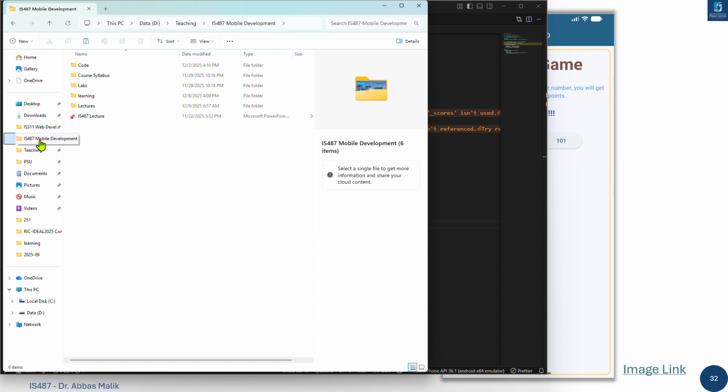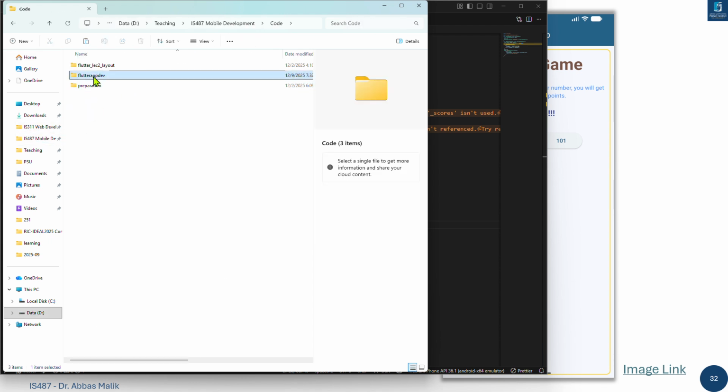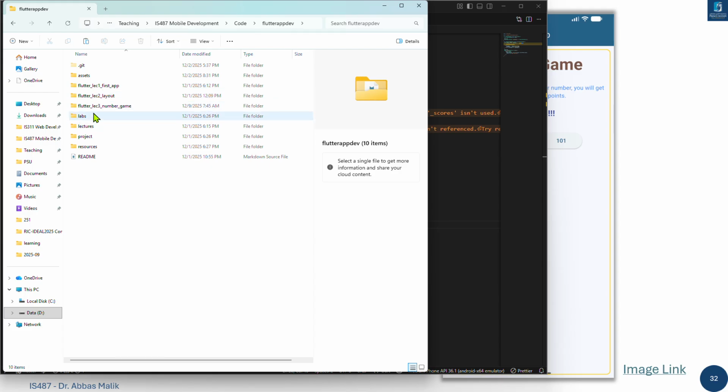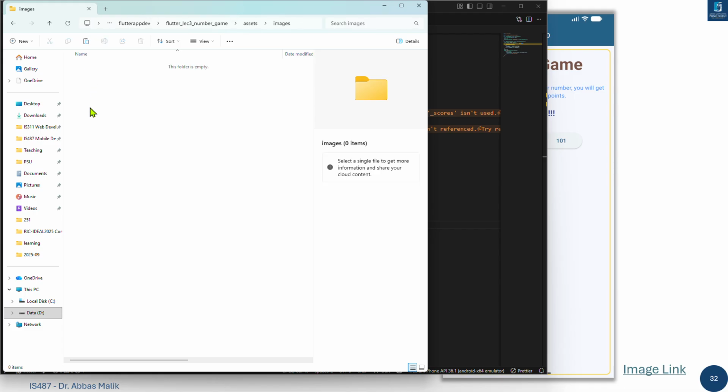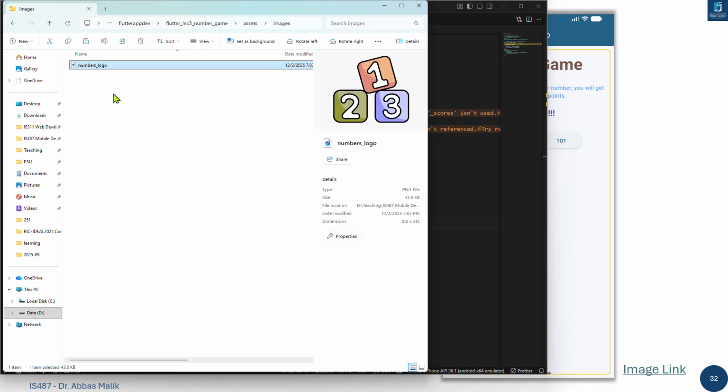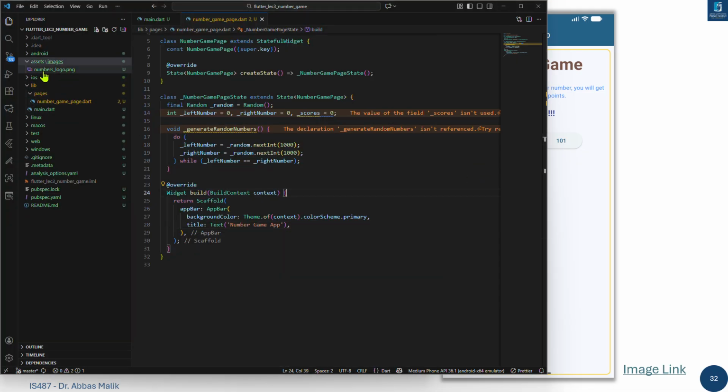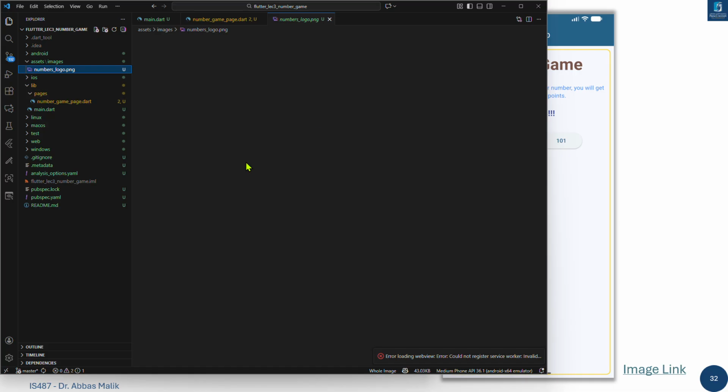So let me quickly go there. We have the code, then the dev folder, then the number game lectures, and here we have assets. I have copied this image from my other folder and put it here. So now if you look, we have that image here.